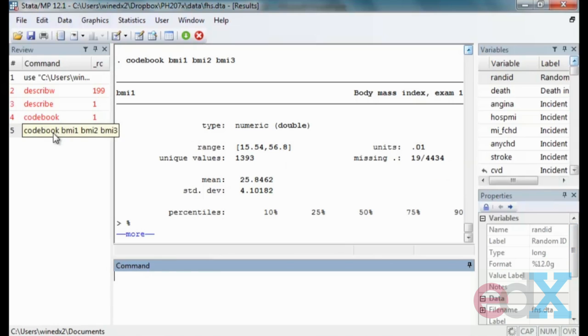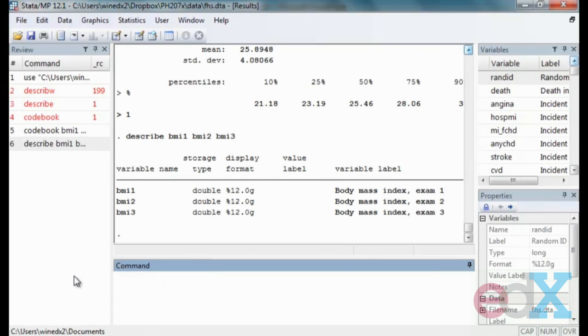The same thing could be done with the describe command. And you see that now if I specify variables, I'm only describing the variables that I specify. So this is usually a more concise way of describing the variables that you're particularly interested in. All right, so let's move on. Let's calculate some summary statistics.